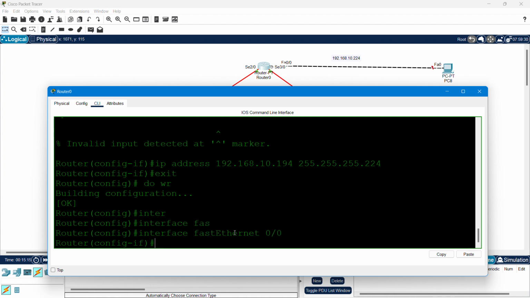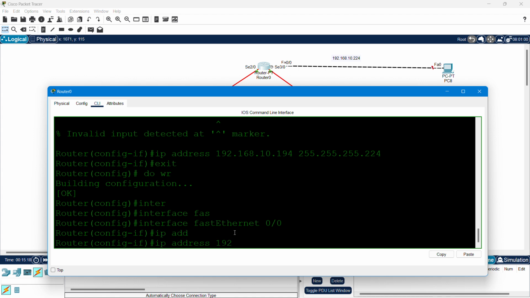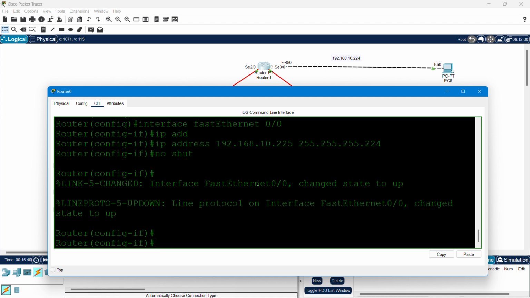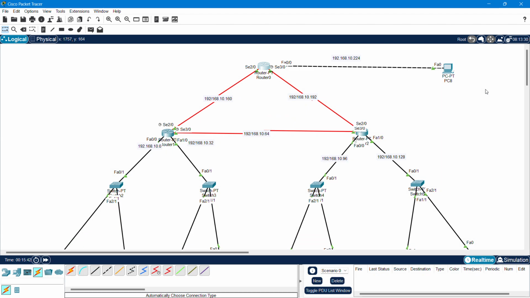First, then 0/0, then IP address 192.168.10.225, subnet mask 255.255.255.224, okay. Then I hit enter, then no shut, okay. So actually we are done with everything, we are done with configuring interfaces, okay. So what we're going to do, we're going to do routing, static routing, okay.